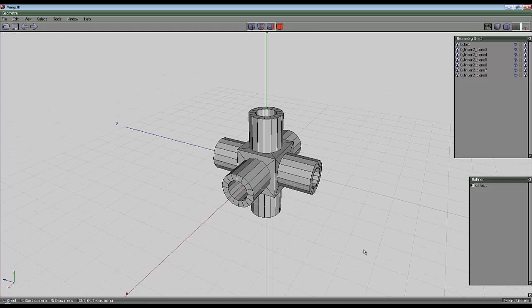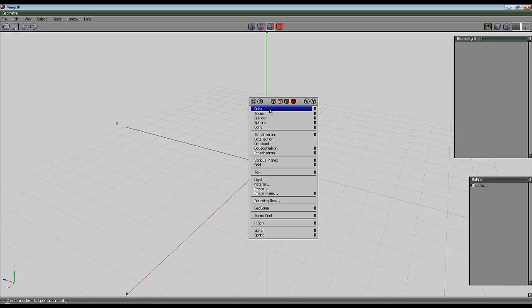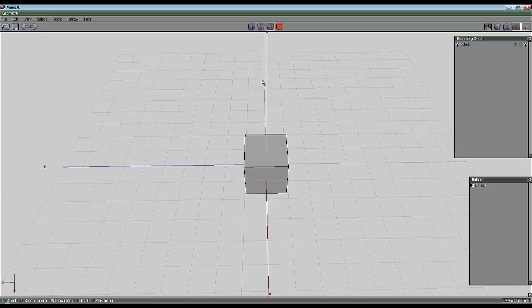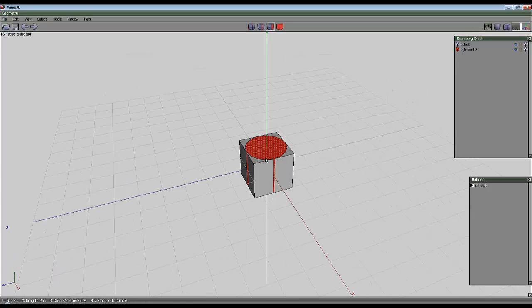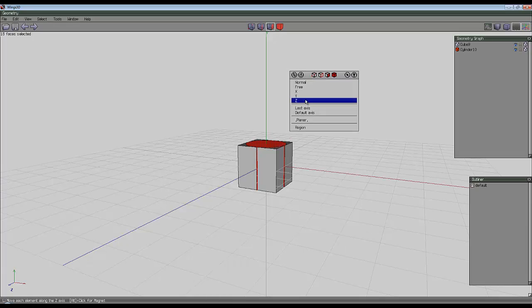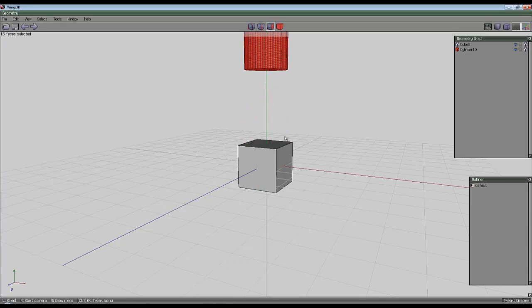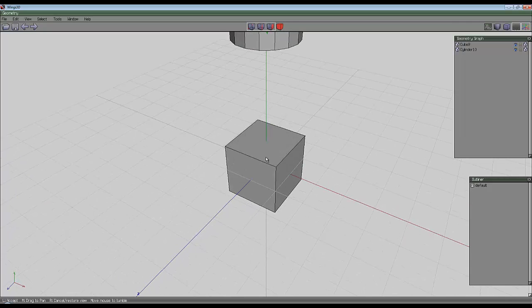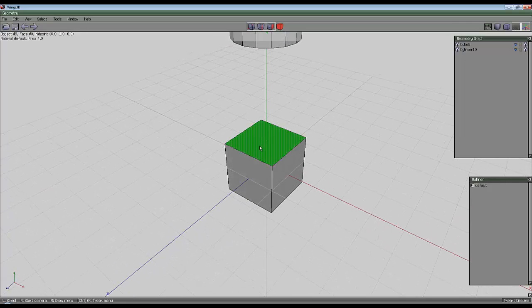So let us begin again with a different strategy. I'm going to start by creating a cube as I did before, and a cylinder as I did before, and lifting the cylinder up. So I'll move that along the y-axis.